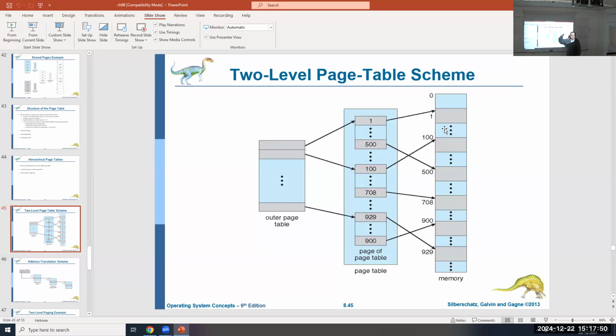If I have 4 megabytes of page tables, then I'll have 4 megabytes of these. I'll have enough of these to be the whole 4. It's taking the whole page table and chopping it up into pieces and spreading it out in memory, but it's still the whole page table. And if the whole page table was 4 megabytes, then it's still 4 megabytes. So I didn't save any space.